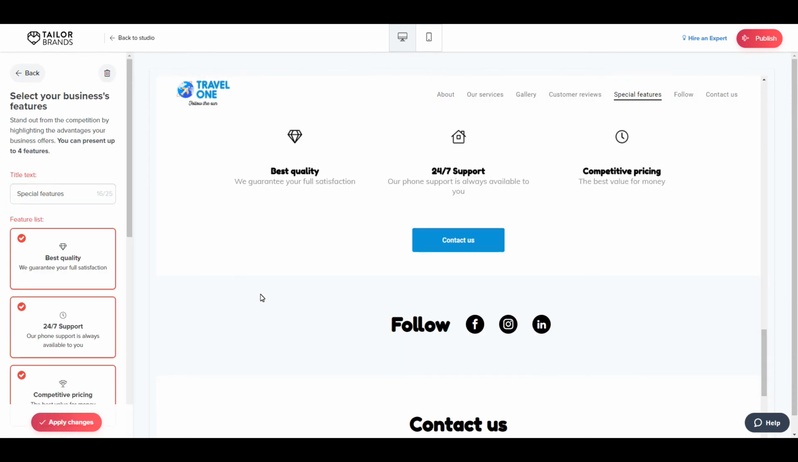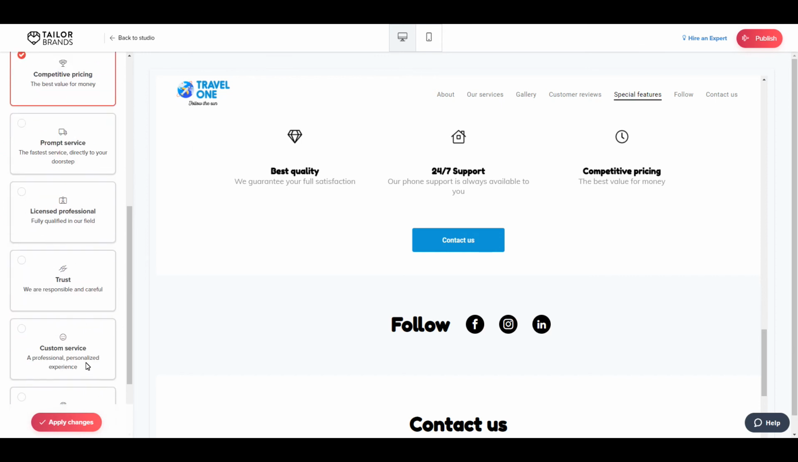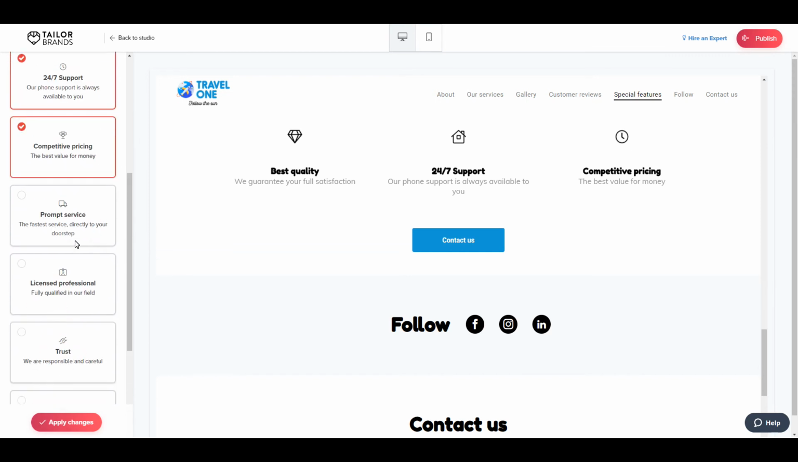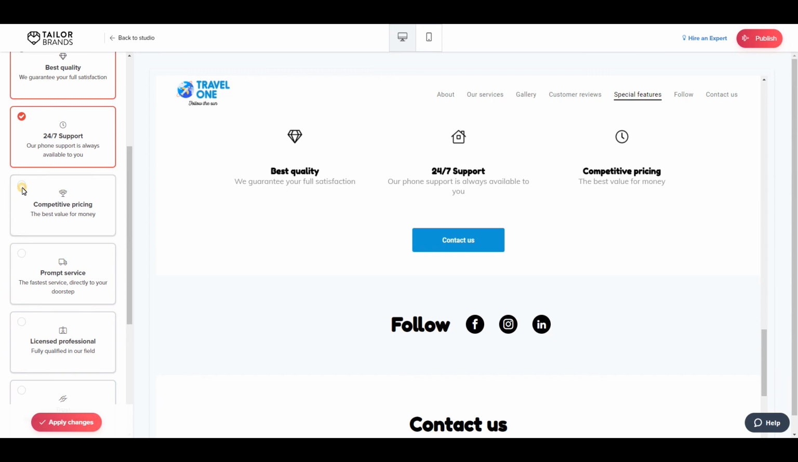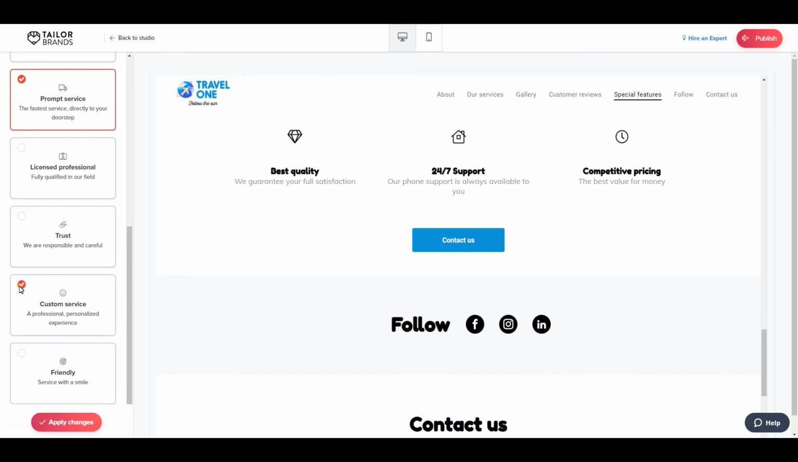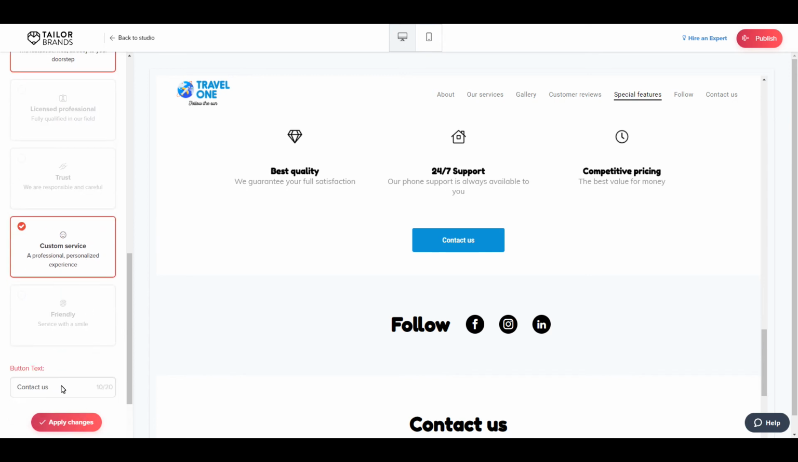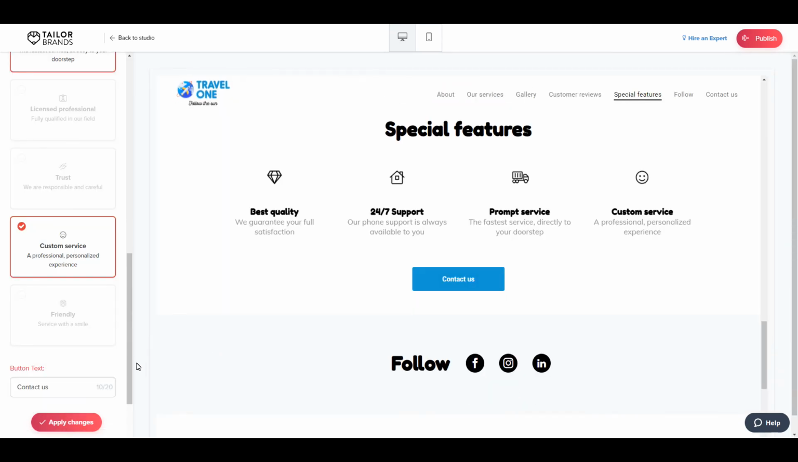Have a look at the features section. Again, you can change the title. For this though, you are limited to these particular feature sections. You can have up to 4. So we may not want that one, but we might want prompt service. And we could have customer service. Again, change the title of the text, change the text in the button, and then apply changes. And here we have the 4 features.